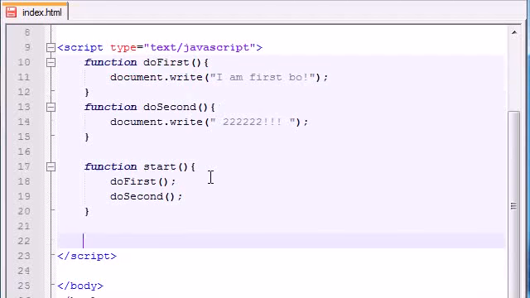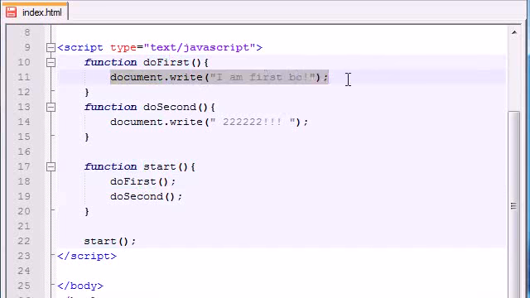So in your program, let's start it off by saying start(); semicolon. Now it's going to say, all right, you got a function, you got a function, you got a function, and the first thing I'm going to do is call the starting function. So I go up to the starting function. What do you want me to do? Do the doFirst function. So then I go up to the doFirst function and print out "I am first, bro."